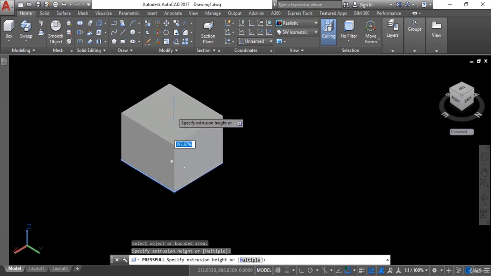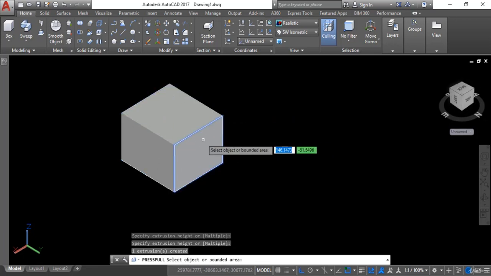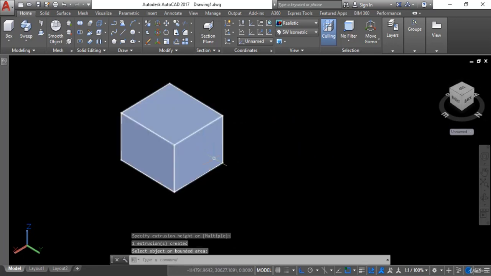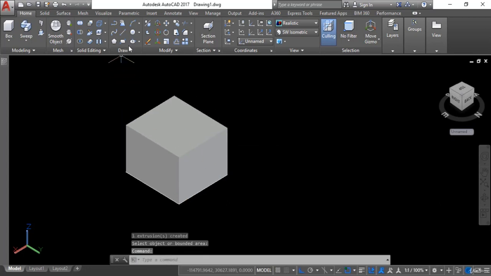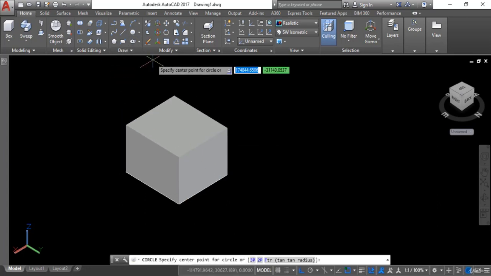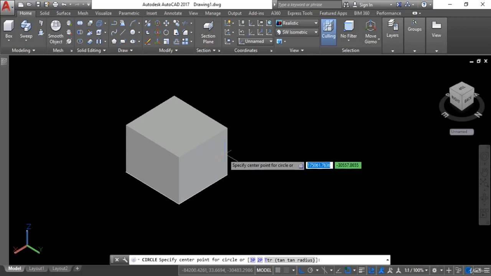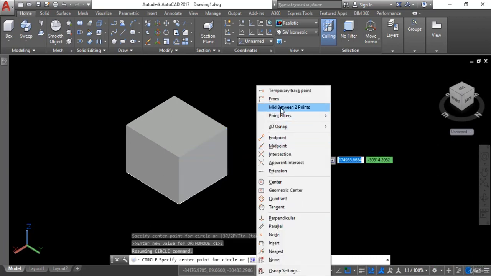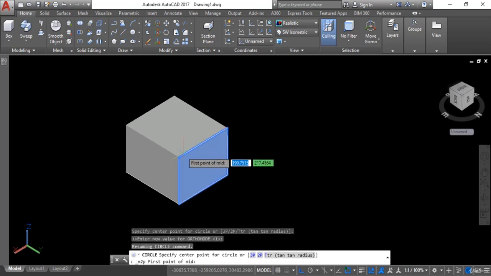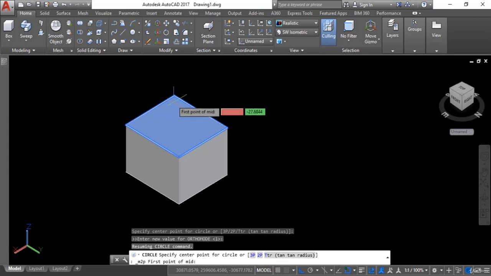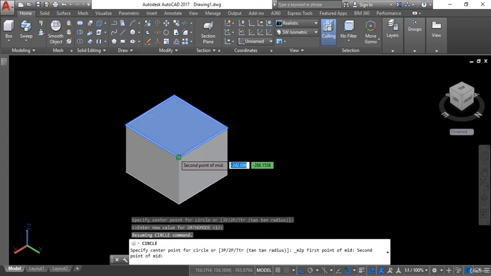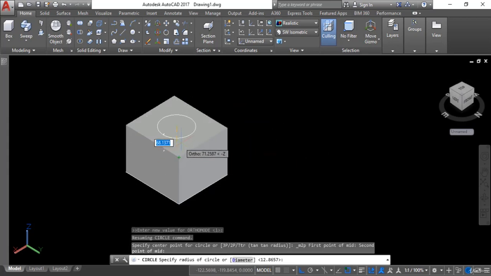Now we will see the press option here. I will click here to the next point, and I will escape this one. Again, I will take the circle command. I will press the shift key and right click here, and from here I will select mid between 2 points. I will click here and give the first point as this point and the second point as this point. Now I will draw a circle here.